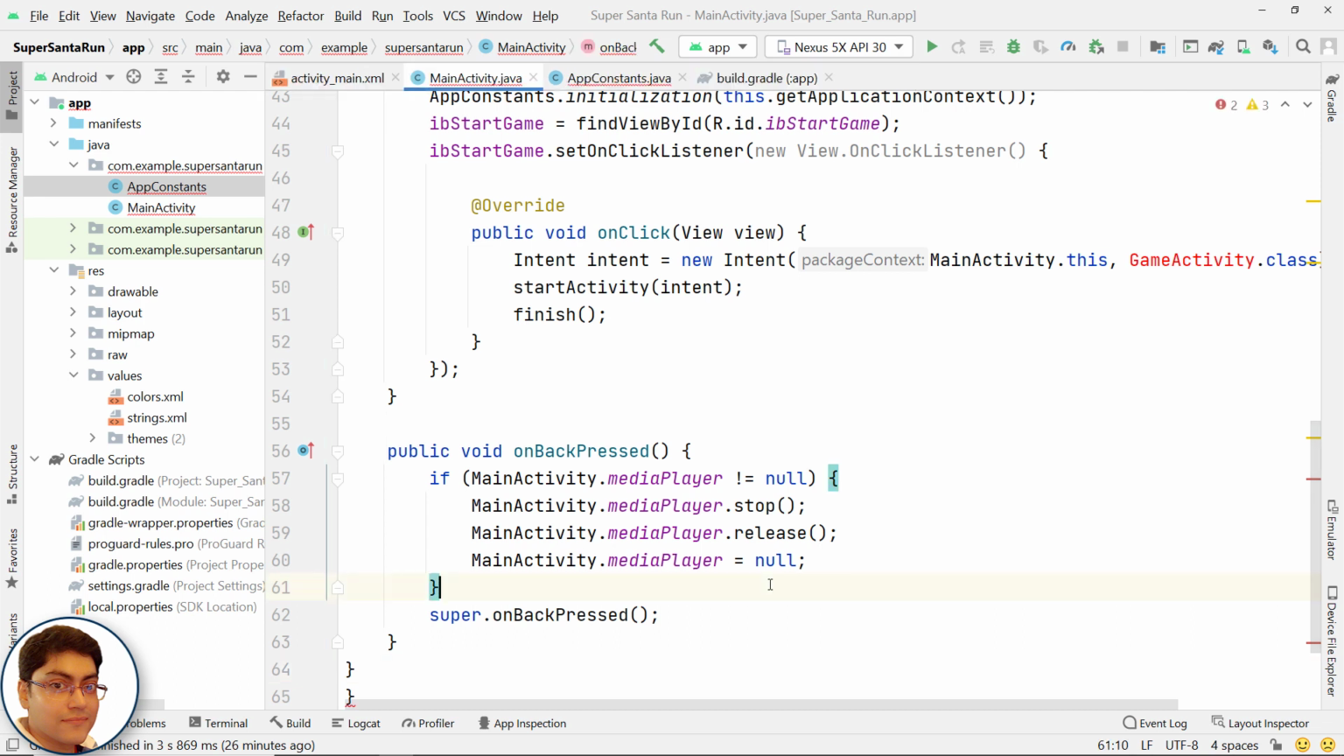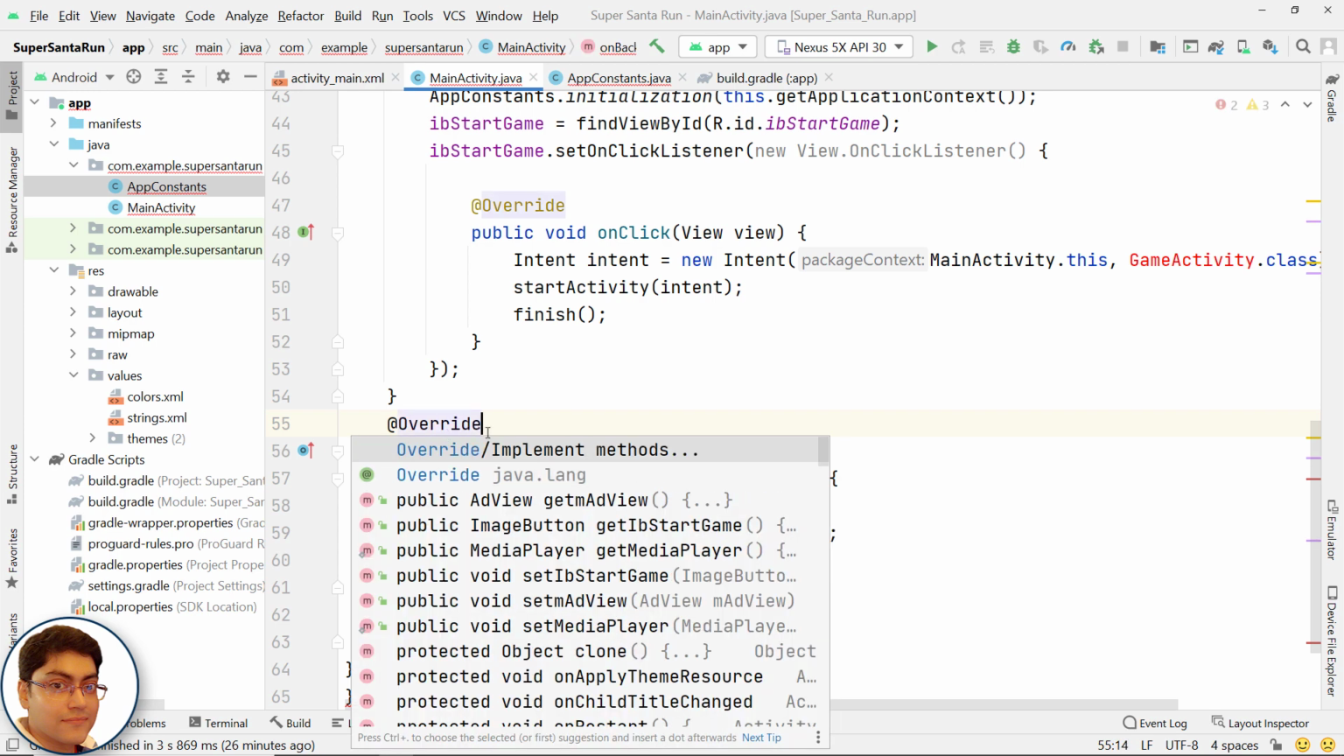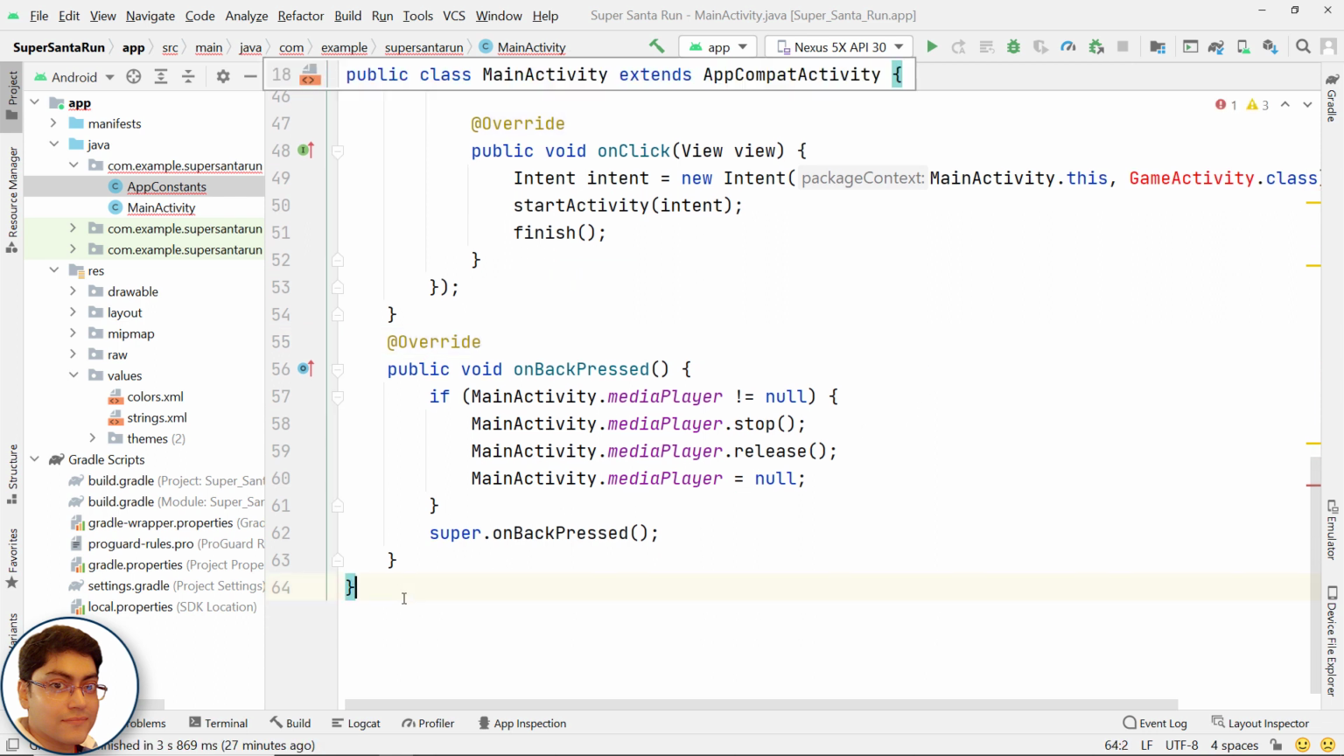Override back button pressed. If media player object is not null, call stop to stop playing the music. It's good practice to call release when the media player object is no longer being used, so that the resources associated with the media player object can be released immediately. On the safe side, you can also assign null to media player.